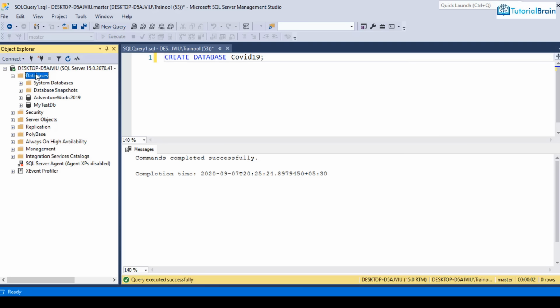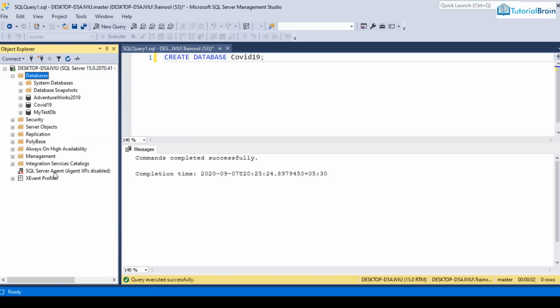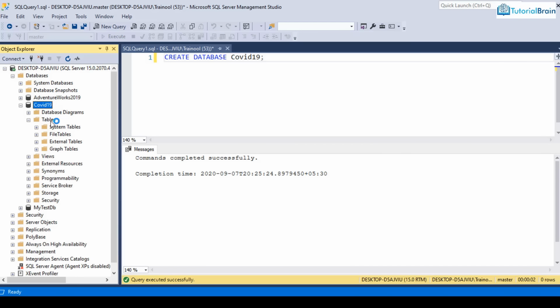Let me just go to database and refresh it. So if I just refresh, now you see here we have a database called COVID-19. So I'm going to create all the tables inside this particular database. So you see at this moment there are no tables. That means there are no user tables.